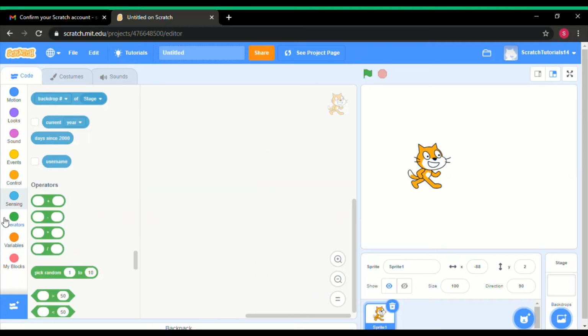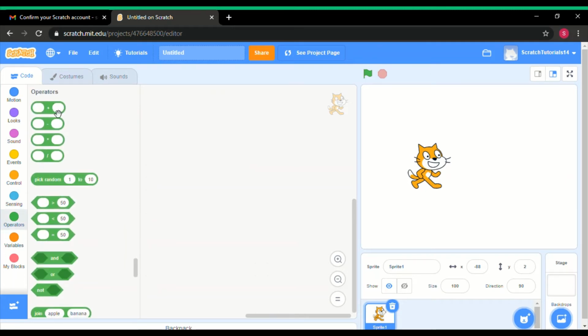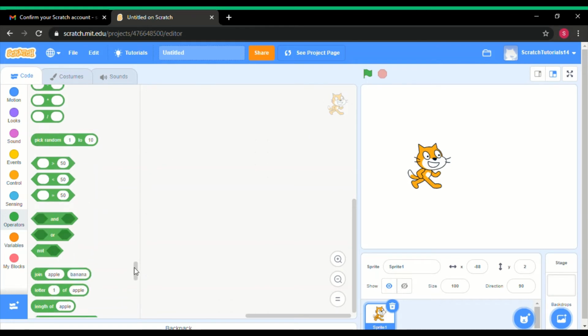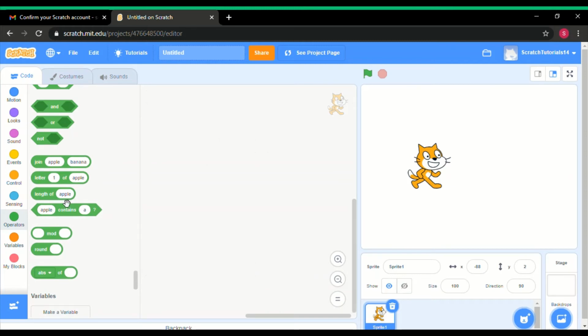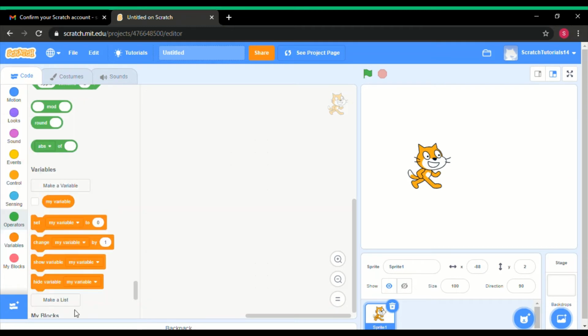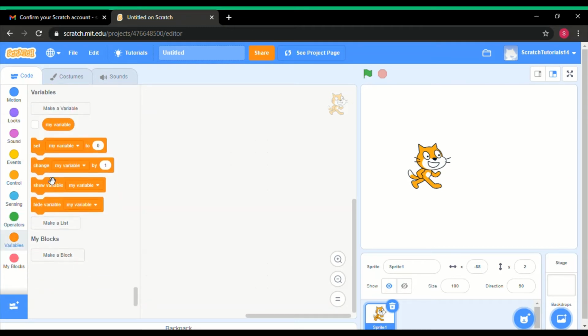For the operators, it's plus, minus, multiply, divide, pick random, greater than, less than, equals to, and, or, not. And it's join, letter of, length of, contains, mod, round, abs, sign, cos, and asin. Then are the variables. You can create a variable like score to record the person's score, and then you can just change it. Like if the person scores a goal, change his score by 1. And at the start you can set your score to 0.